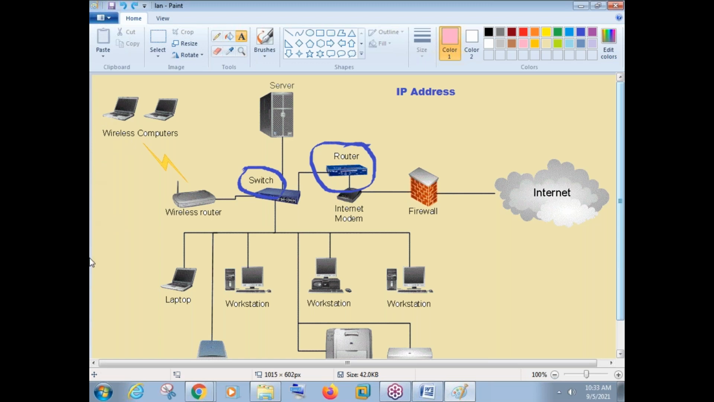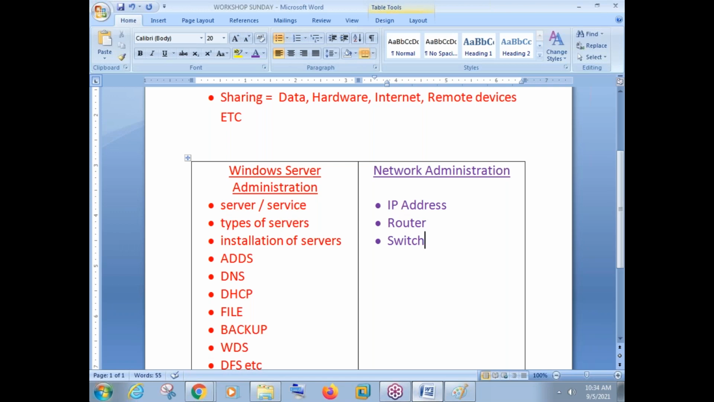Okay, so there are many more courses available, many more opportunities available in networking, but there should be a place from where we need to begin. There should be some starting point. There should be some level 1. So that level 1 is your Windows Server Administration and Network Administration.